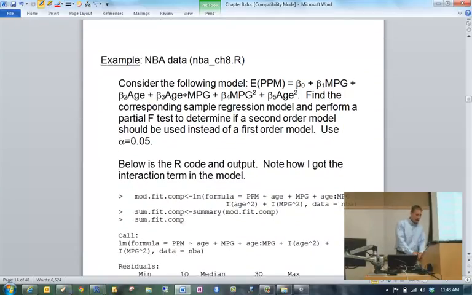Okay, so let's take a look at an example. This is on page 814.